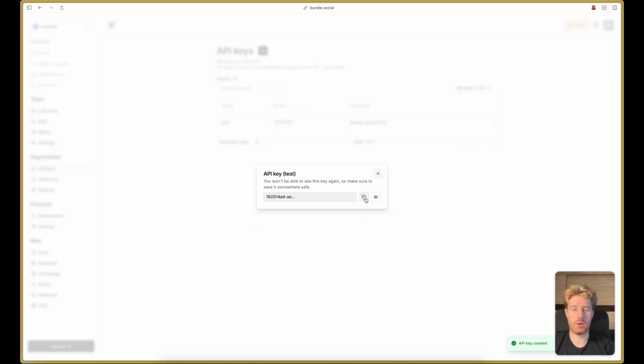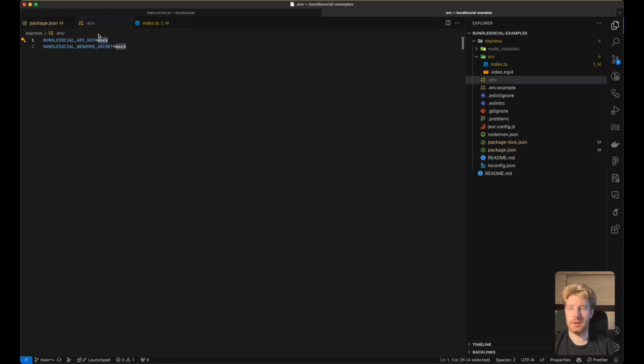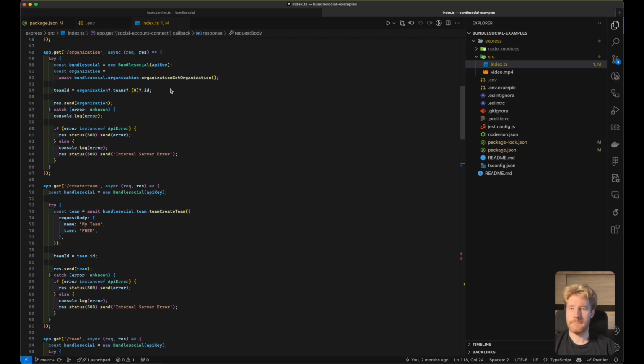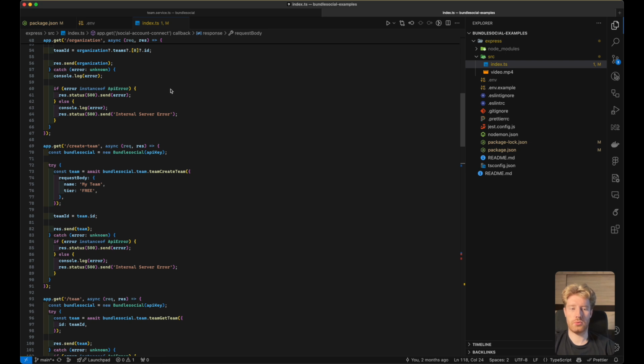With this key that we have just copied, we can go to the bundle.social examples app and we will test the API. This is a simple Express app that uses bundle.social Node SDK in version 2.2.1. If you go to the env file, you can paste in the API key and also the webhook secret if you have configured them. If you go to the index.ts file, you can see a few get routes. Get routes because we wanted to test this whole thing in a browser.